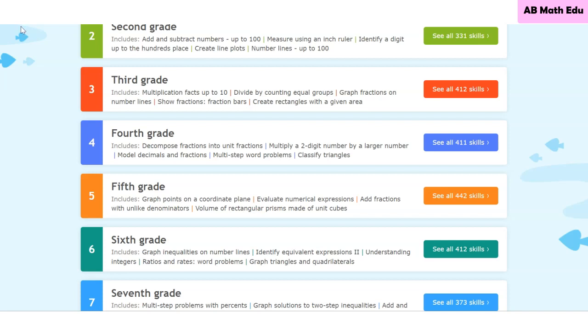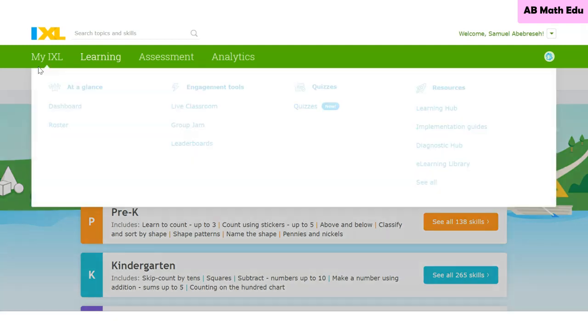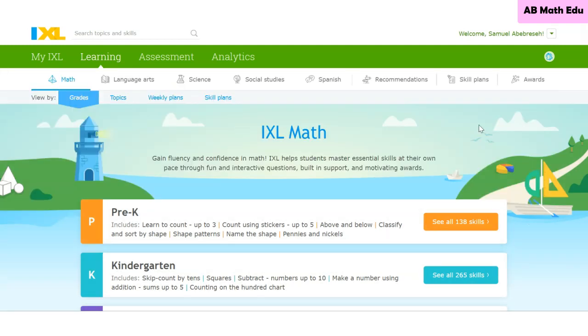Today we are going to look at how we can create assignments and quizzes, and also see the results of the assignments that we have created in IXL. Even if you don't have an account, you can just type www.ixl.com and practice 10 questions free. Most of the schools have already purchased it.